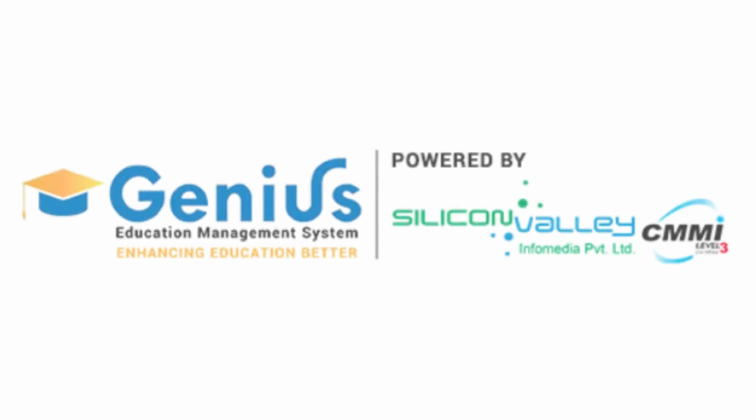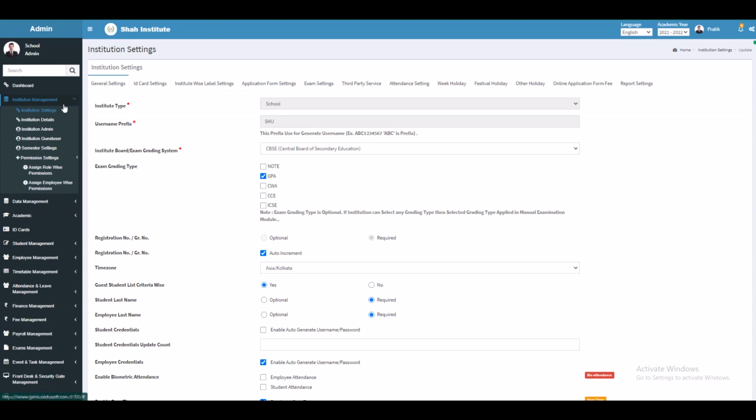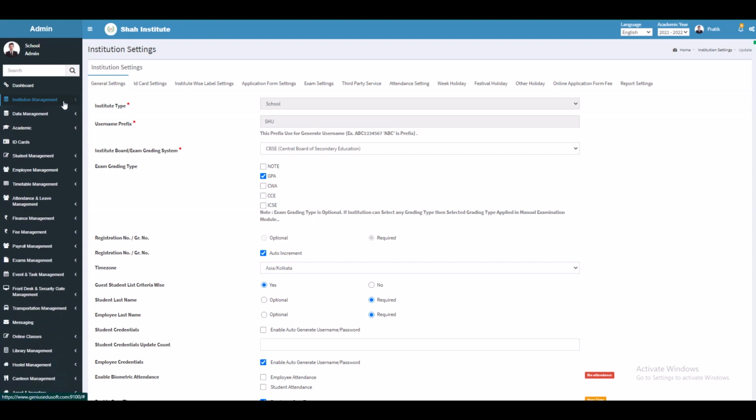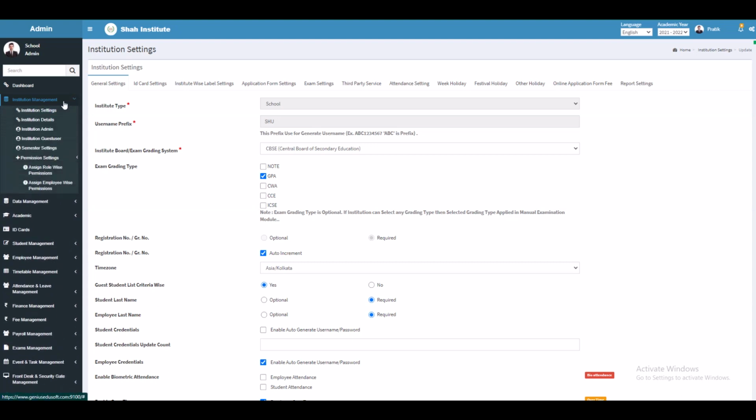Welcome to the Genius ERP Education Management System. Today, we will have a look at the Institution Management module in detail. Let's see the institution settings first.